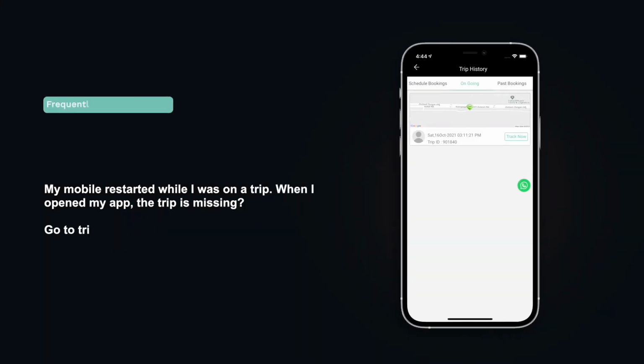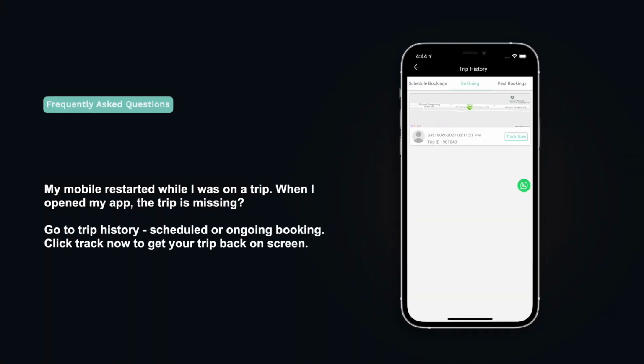My mobile restarted while I was on a trip. When I opened my app, the trip is missing. Go to Trip History, Scheduled, or Ongoing Booking. Click Track Now to get your trip back on screen.